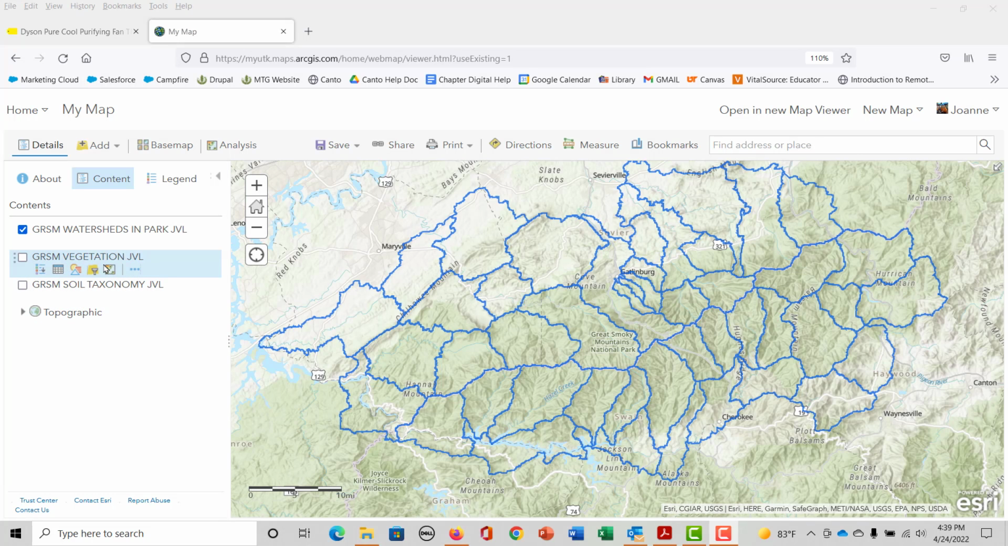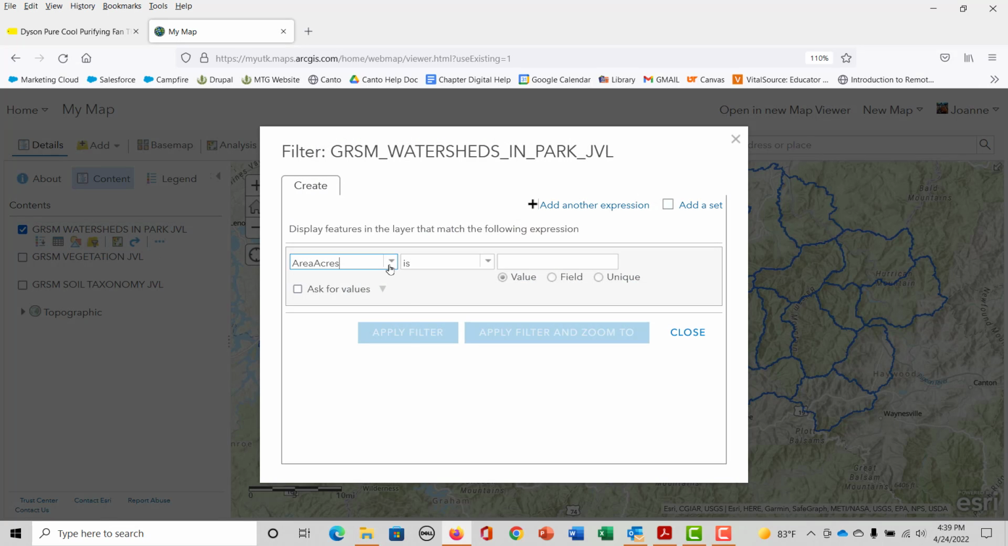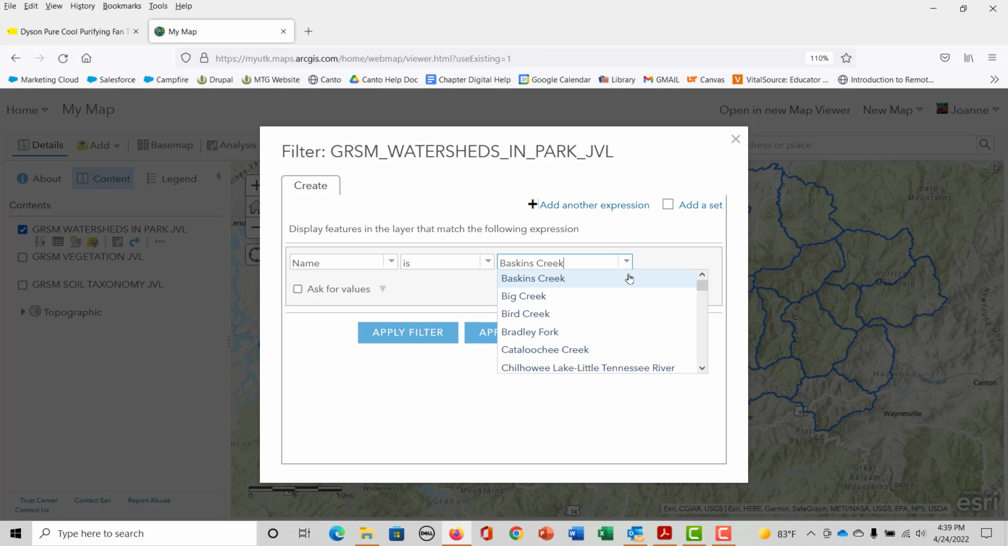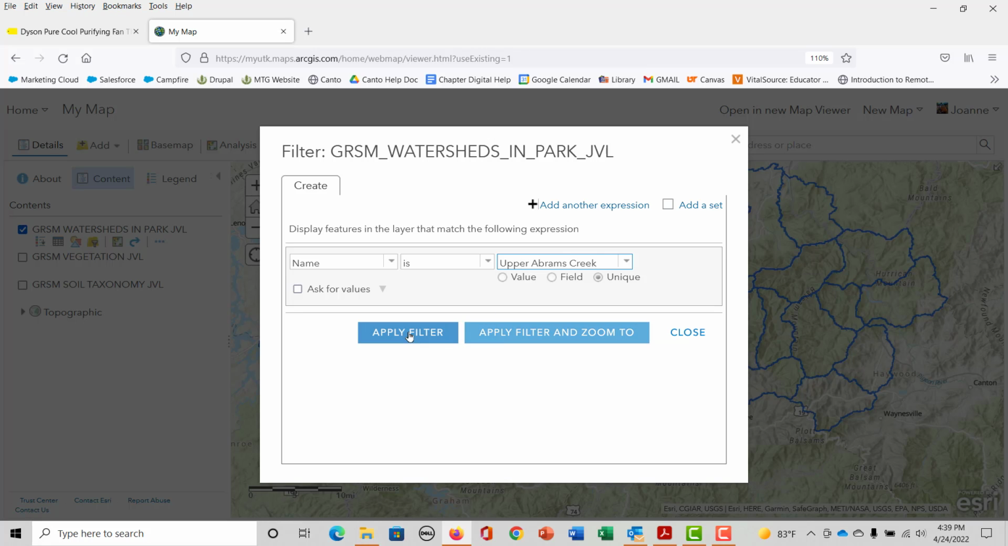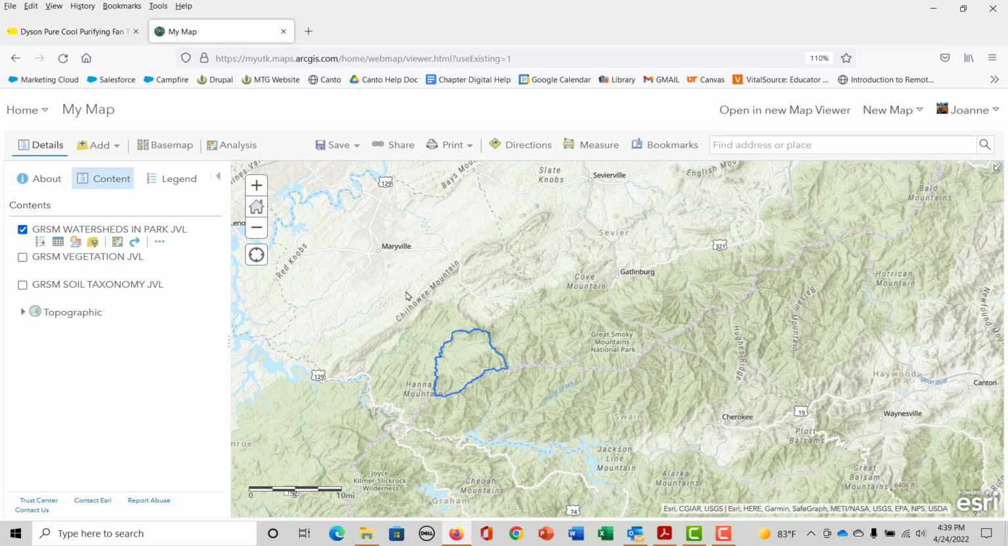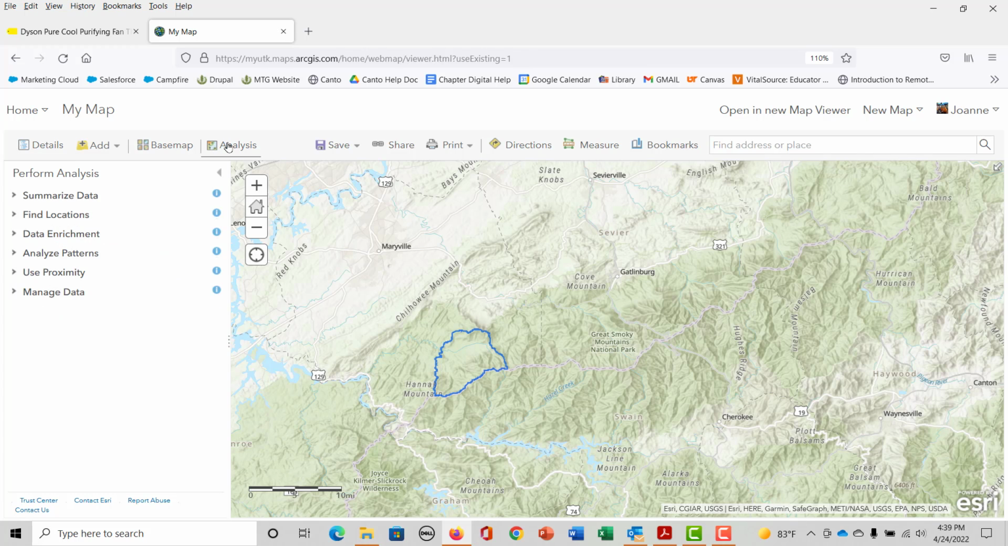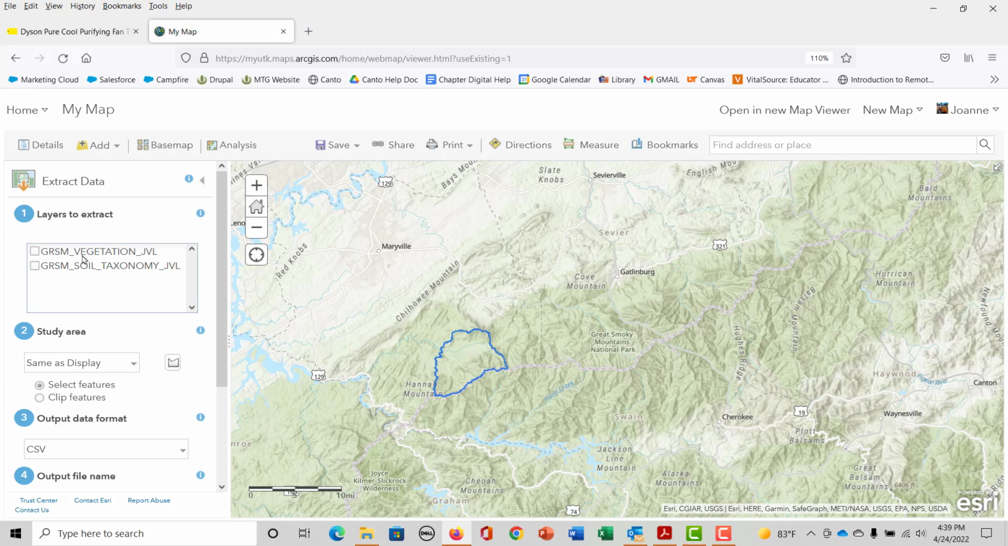So next we're going to find that Abrams watershed. It's in the name, and it's unique, and it's the Upper Abrams. So you kind of have to search through a little bit. Now don't do the apply, filter, and zoom, because then you'll start chopping off your analysis. So you should just apply the filter. Even though you can't see all the watersheds, you should still be at least zoomed out to the whole area of the park. And so we want to extract the soils layer, and not as the display.